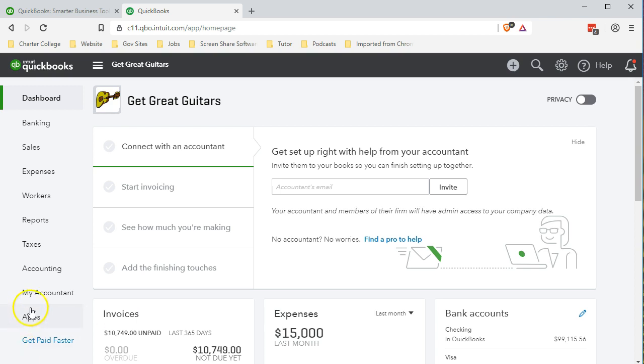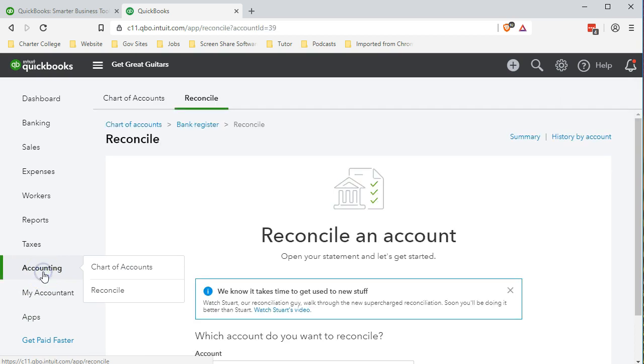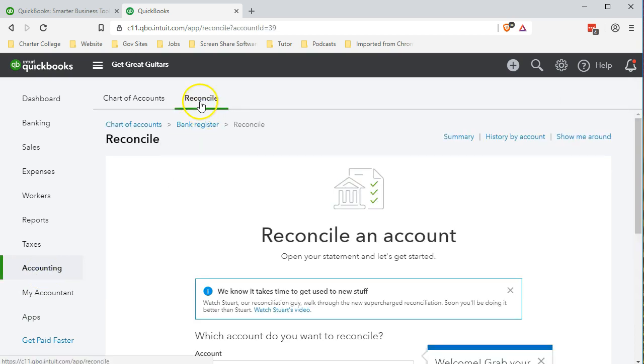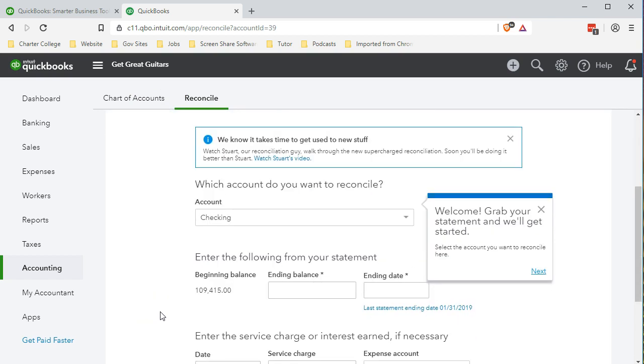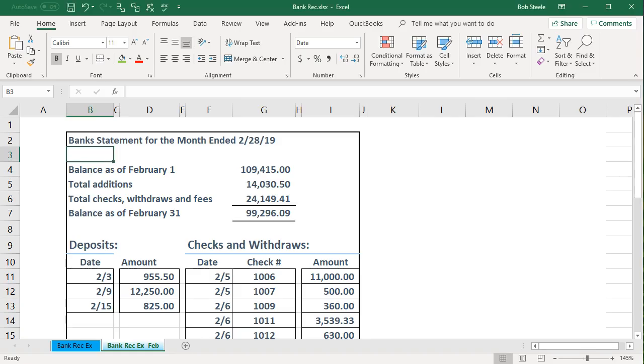To do this, we're going to go to the Accounting tab at the bottom. Then we want to be in the Reconcile tab as opposed to the Chart of Accounts tab up at the top. We're going to reconcile in this screen. This is going to be our starting screen. In order to reconcile as we did with the first month, we're going to take the second month bank statement. Here's our mock bank statement for the second month.